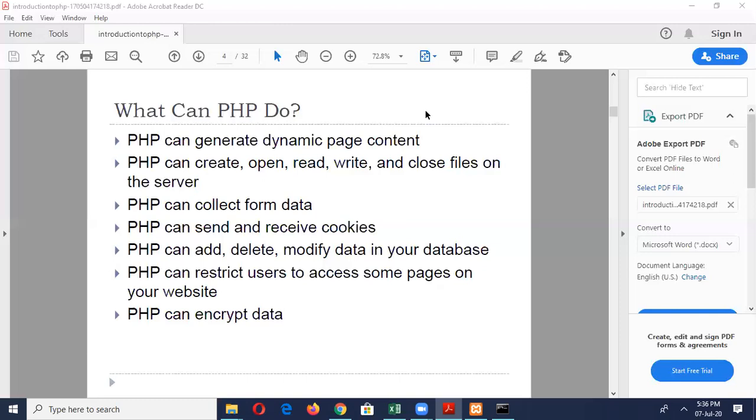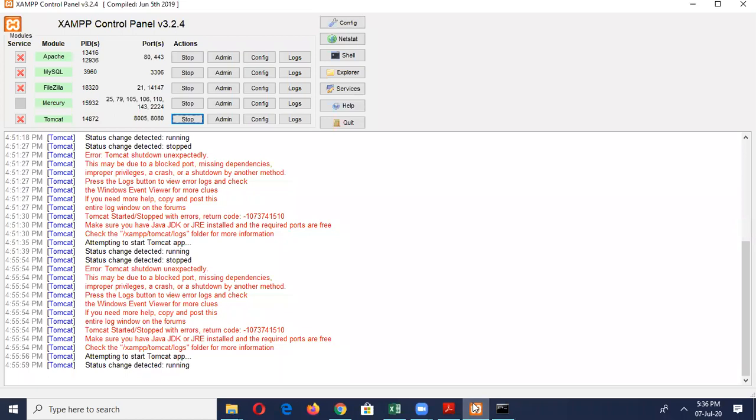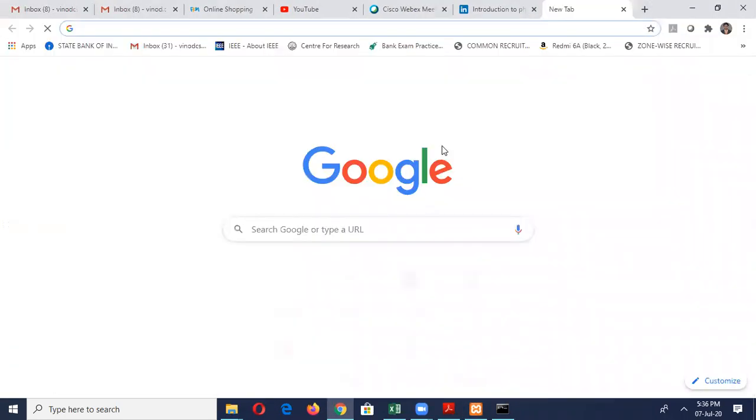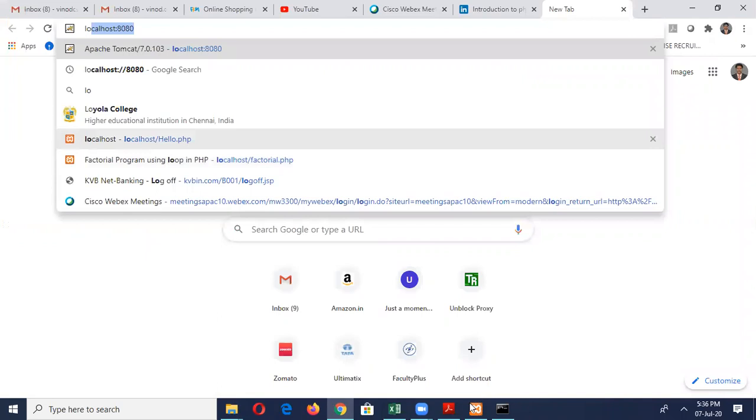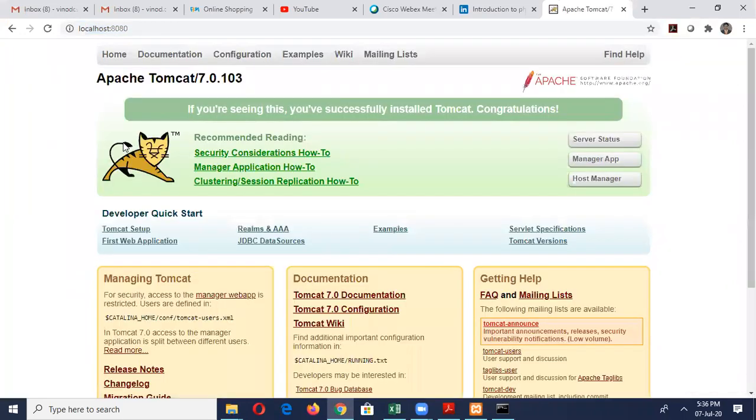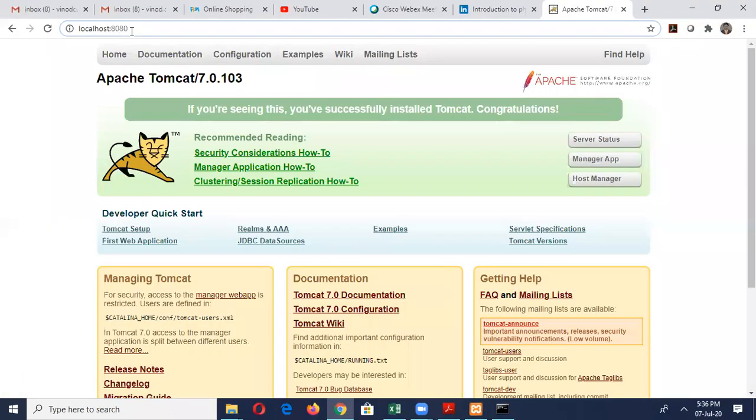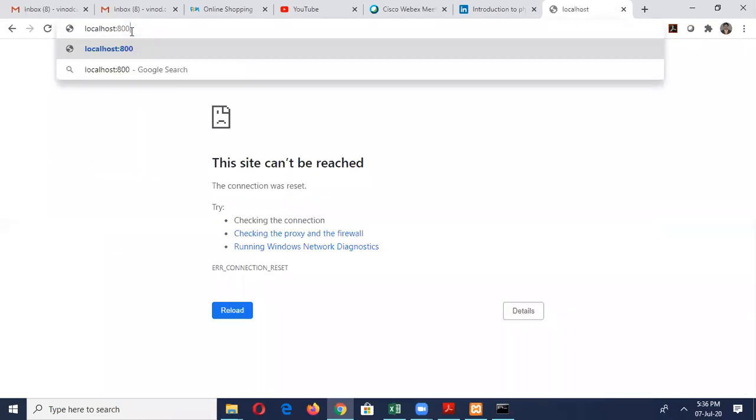Now we can see whenever Tomcat examples are installed and running, you have to check whether the localhost is running on a port. The port number is 8005 or 8080. After getting connected, it will connect to localhost 8080. Whenever it is connected, it is running. If you check the other ports, like 8005, it is not connected. So it is only running on 8080.